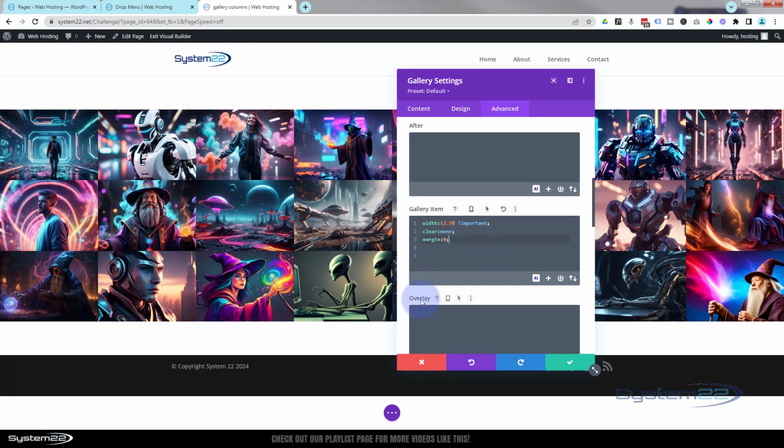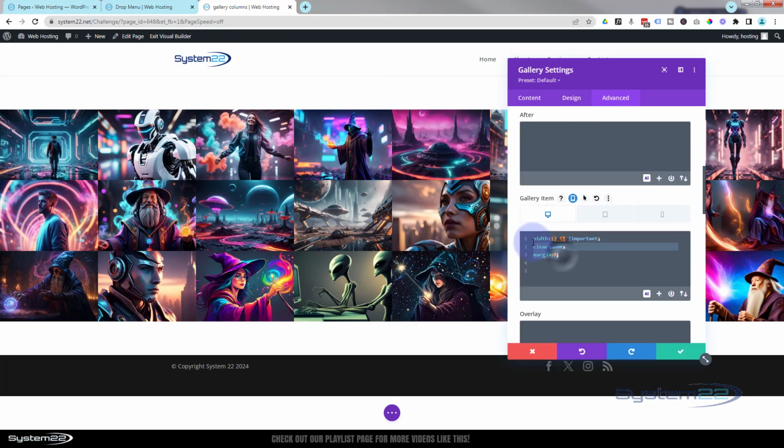Because common to all Divi modules, if you hover over the dark writing within a module, you'll see some little icons appear. Let's go to our gallery item. Click on the little mobile phone type icon. And we're going to copy this.